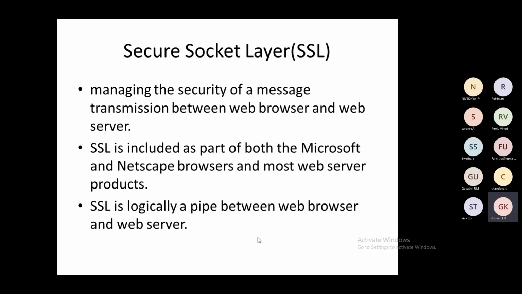What are the resources of the internet? There are plenty of resources of the internet. Web is a resource. FTP, email, search engine. There are several kinds of things that can be done on the internet. Therefore, in order to access these resources, we need the web browser. So Netscape was a company which developed the concept of SSL, Secure Socket Layer.